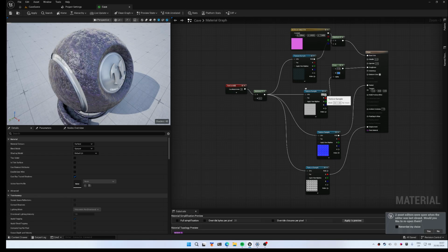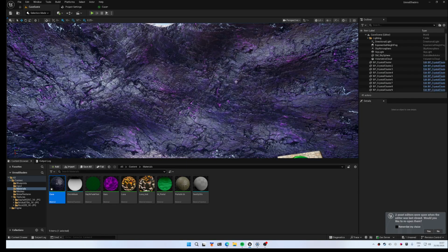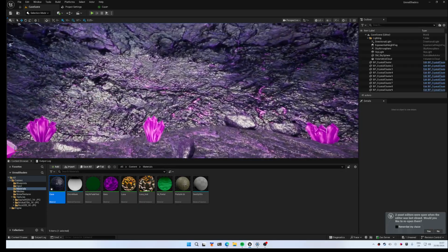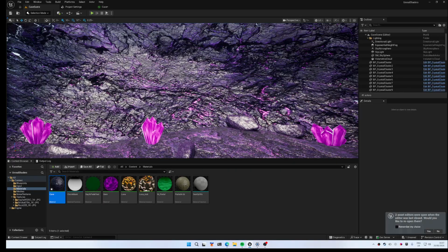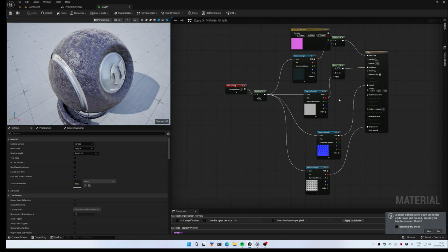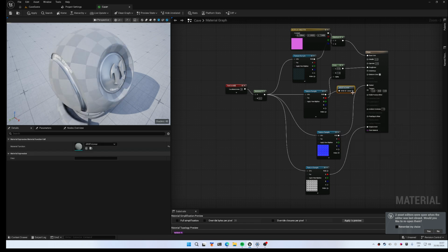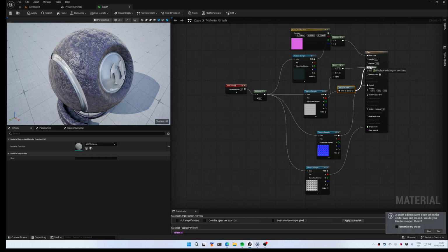Actually, you know what? Yeah, let's save this, and we'll look at the cave scene. And we'll move a bit closer. As you can see the shininess there, right? So I'll leave that there. Now, if I change this to come from here, that into roughness, apply that.